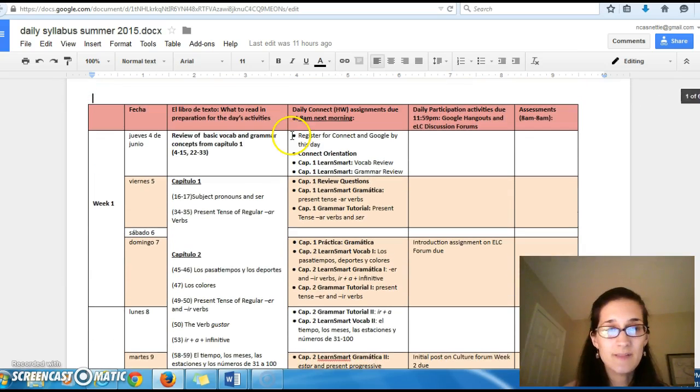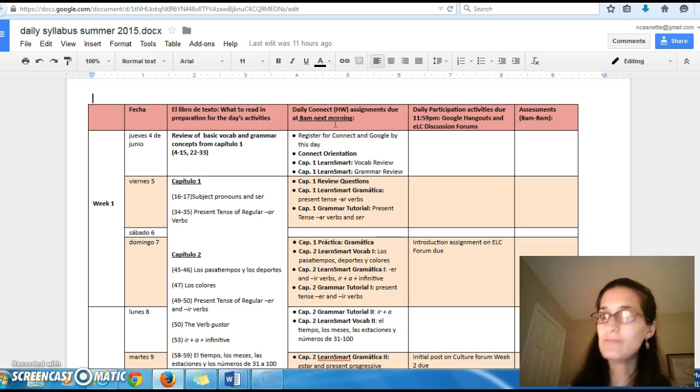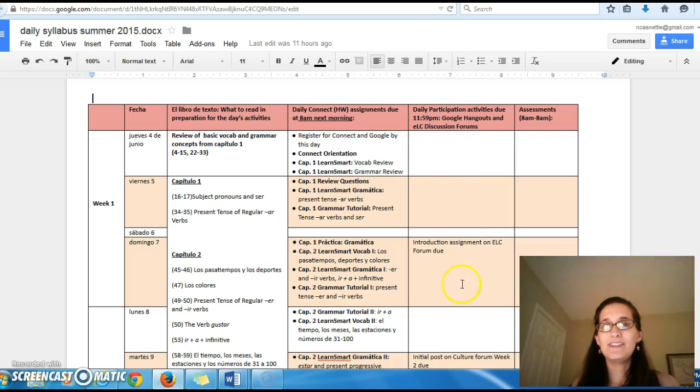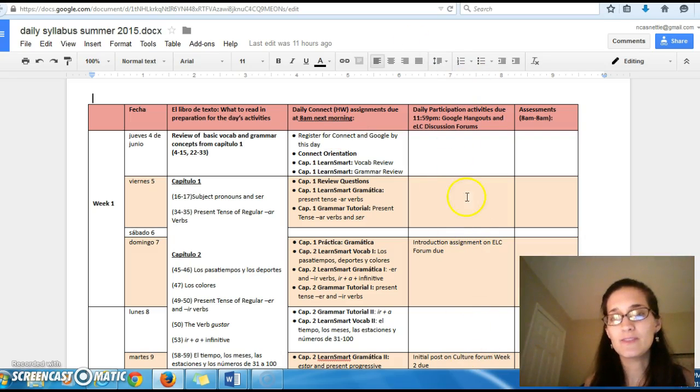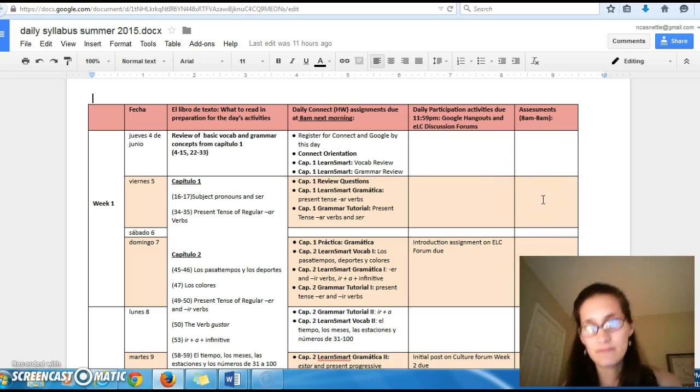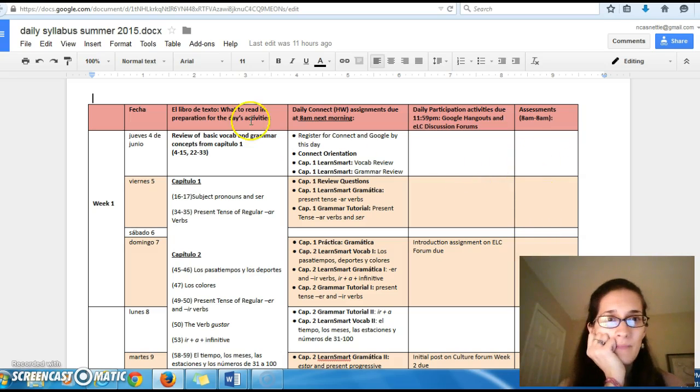This daily syllabus that I sent you guys a few days ago, okay, what's in this column here is what you need to read in preparation for the next assignments, okay? So here in this column are going to be your Connect assignments, which we're looking at right now, due 8 a.m. the next morning. So if you need to do them at 2 a.m., go for it, okay? But they're due at 8 a.m. And then your discussion forums and Google Hangouts will be in this column. Lastly, this column is going to have your quizzes and tests, okay, due dates.